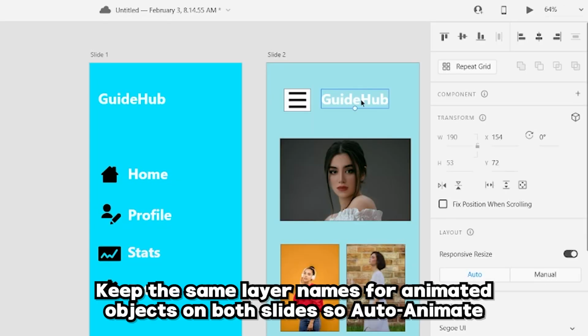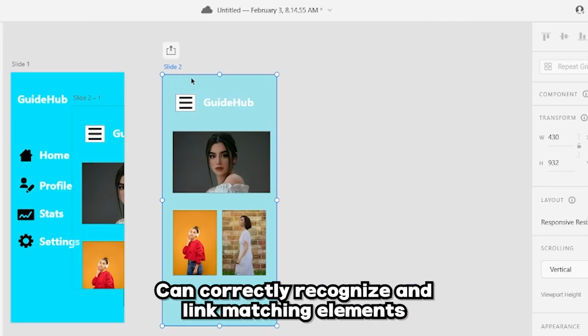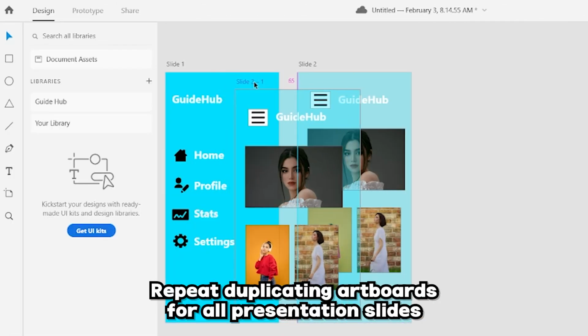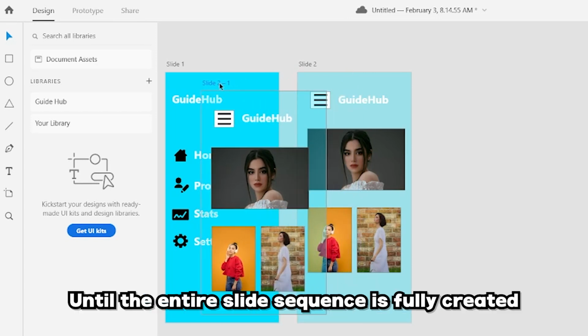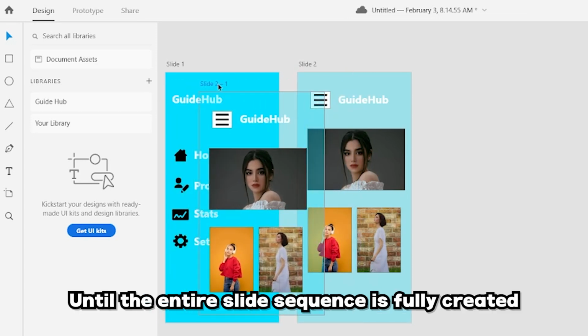Keep the same layer names for animated objects on both slides so Auto-Animate can correctly recognize and link matching elements. Repeat duplicating artboards for all presentation slides until the entire slide sequence is fully created.